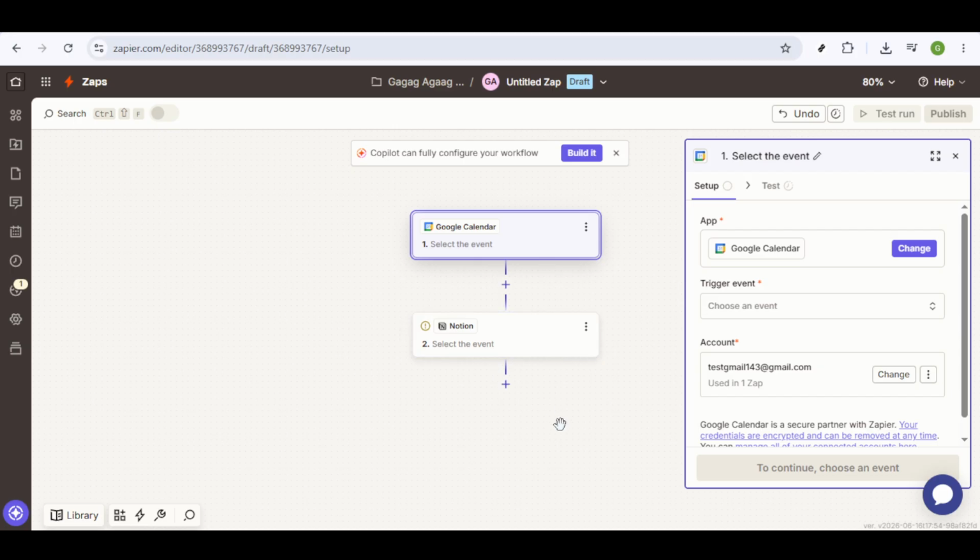First things first, you'll need to log into your Zapier account. Zapier is an amazing tool that connects your apps and automates workflows without needing any coding skills. Once logged in, look for the option to create a new Zap. Click on Create Zap, which is essentially the process of setting up an automated task.